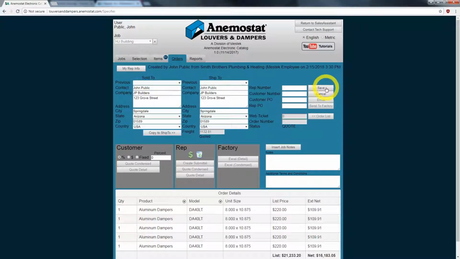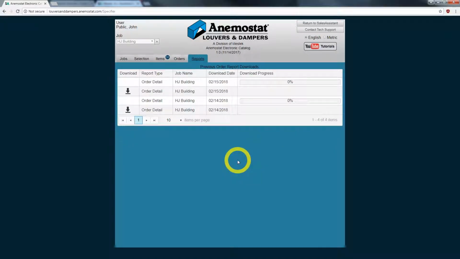When you've finished, first click on Save, then click on the Excel Detail button. You will download an Excel file with your quote. If your job is large, your download may appear in the Reports tab.